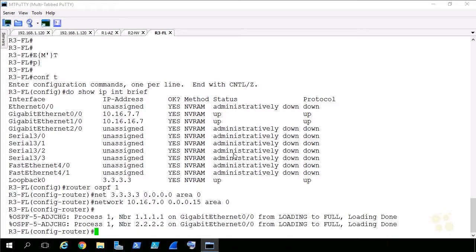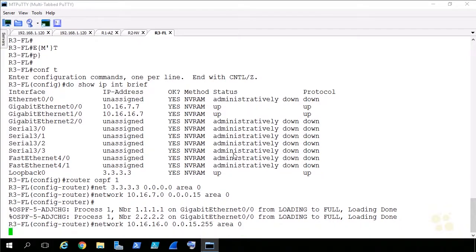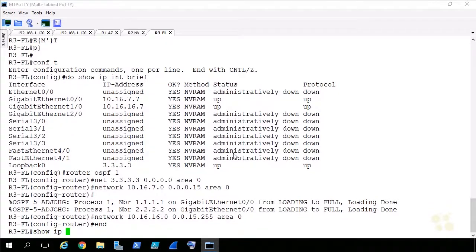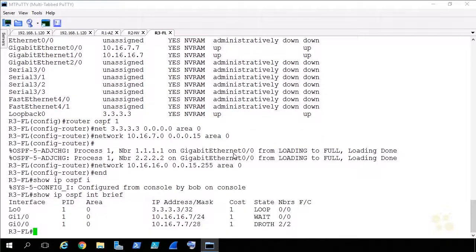We should get an adjacency. We do, boom. We have an adjacency with R1 and R2. Fantastic. And next, let's add the 10.16.16 networks with network 10.16.16.0 with a wildcard mask of 0.0.15.255. Same wildcard mask based on the /21 network. And then we'll put that into area 0. Then we'll do a show ip ospf interface brief. And looks like we got everything.